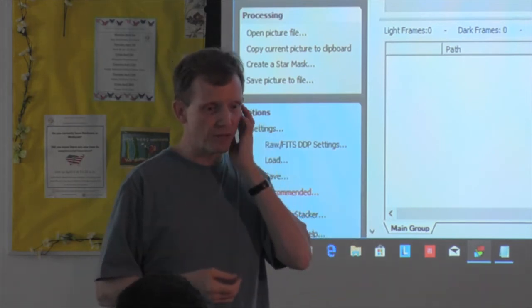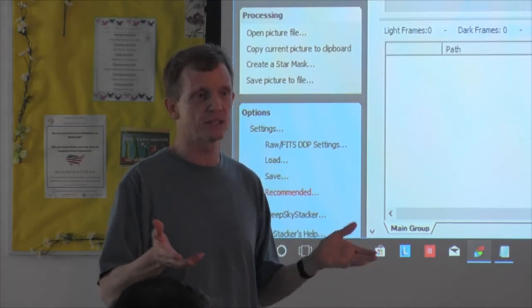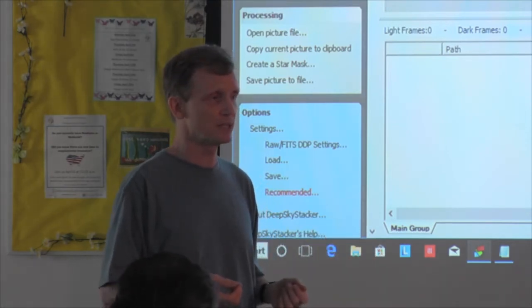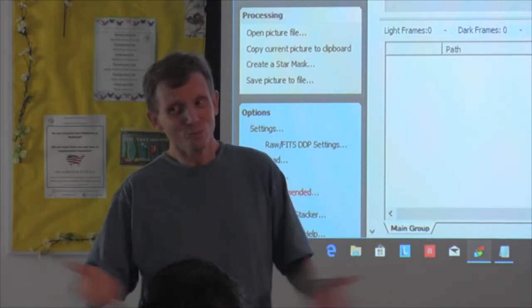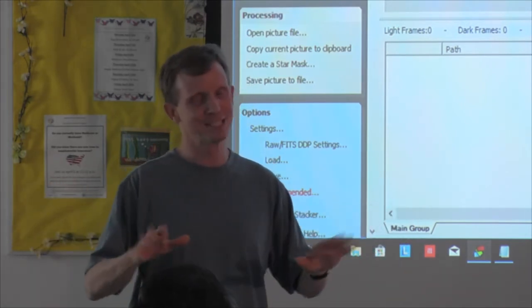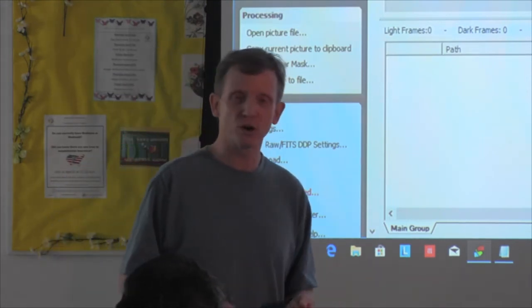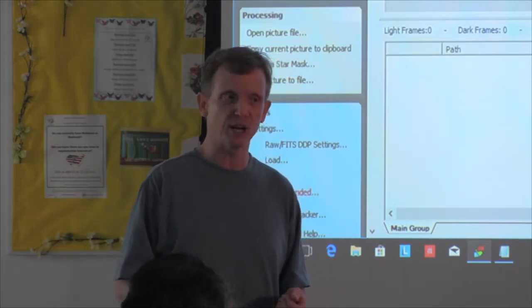From my perspective, if you are getting started in imaging and you want to figure out how to do this, it's probably worth investing in PixInsight. You know, $250, if you really get into deep sky imaging, $250 is nothing. But we will walk through first through Deep Sky Stacker and Photoshop.